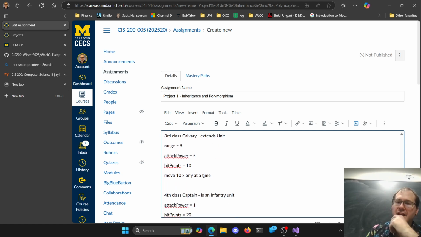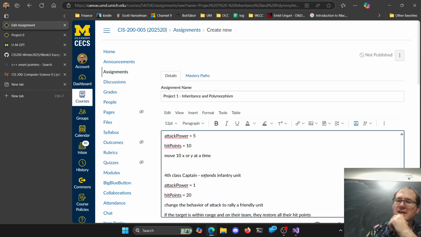Okay. Then the last one here is captain. Captain extends the infantry. So captain is an infantry. Infantry is a unit. So you can have multiple levels of inheritance as we go. They have an attack power, they have hit points, but what's different about them is their attack function rallies a friendly unit, which restores all their hit points. So if it's a friendly unit, us will rally us, them will rally them, there just won't be any chaotics because they hate everybody. So just don't worry about if they're chaotic here. You just restore all their hit points. Like, hey, I'm here to help. I'm the captain, and everyone's like, yay, I feel better now.